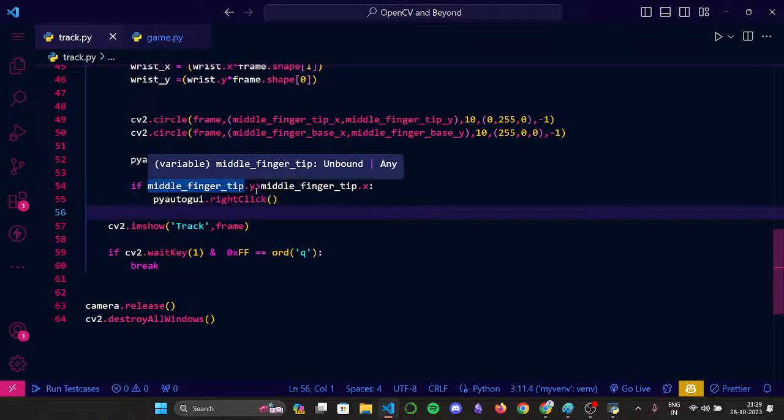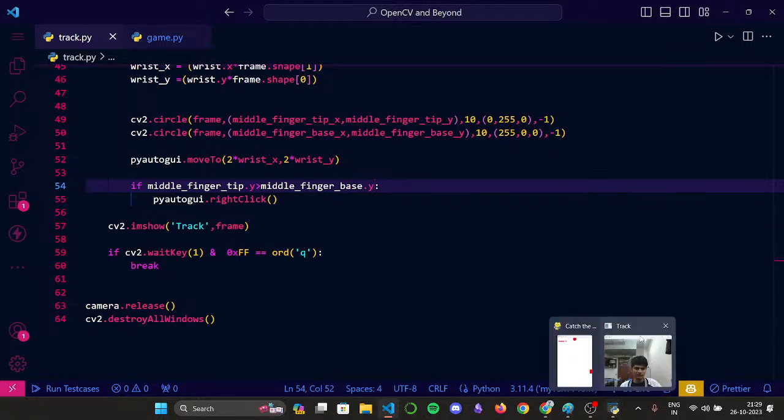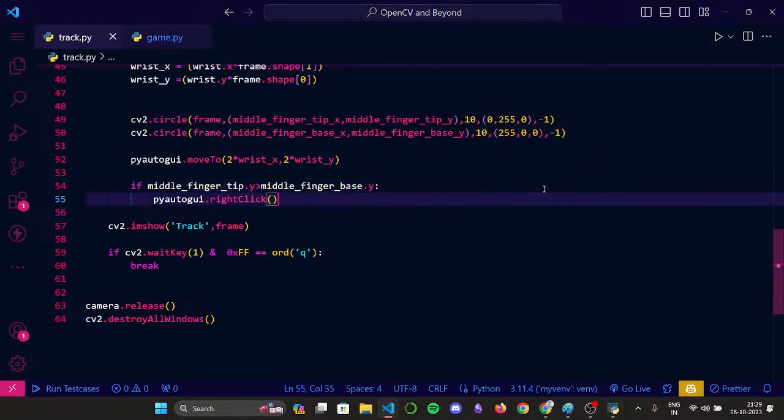Okay, so what we've done here is we've given the tip condition at the same time. We've given the y and x conditions. We need to give the y coordinates of the base. So we'll tweak that change here. We'll do middle finger base dot y, and then we'll close this by pressing the Q button, which is the condition we've given over here.